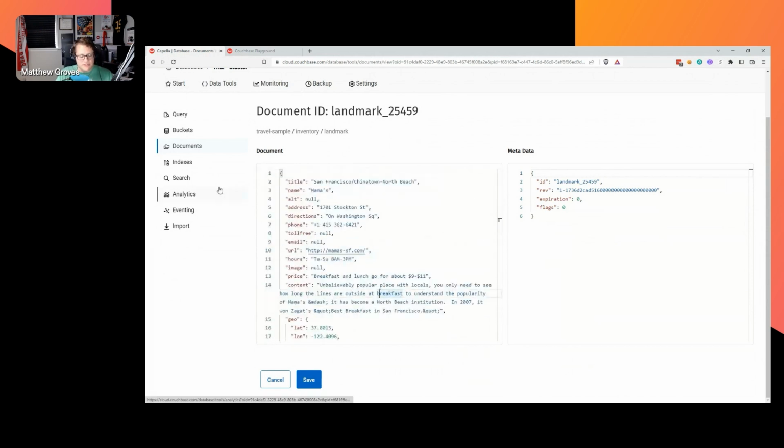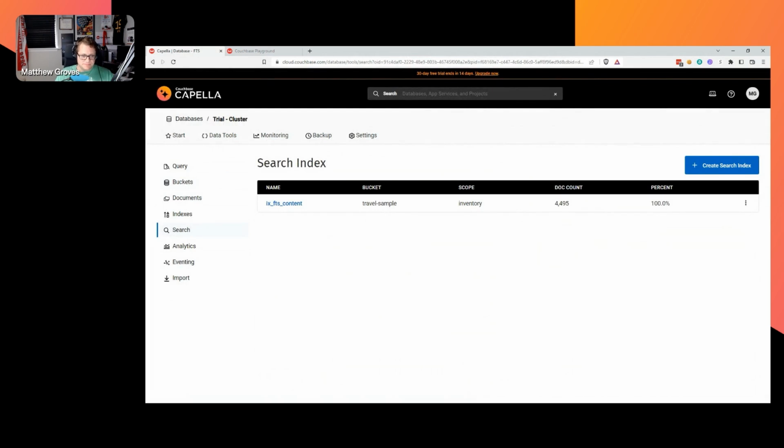So we can use all these different methods, SQL query, key value lookup, and search. They can all be used in conjunction with each other. It's all the same pool of data. And you can do all these things right from Couchbase.